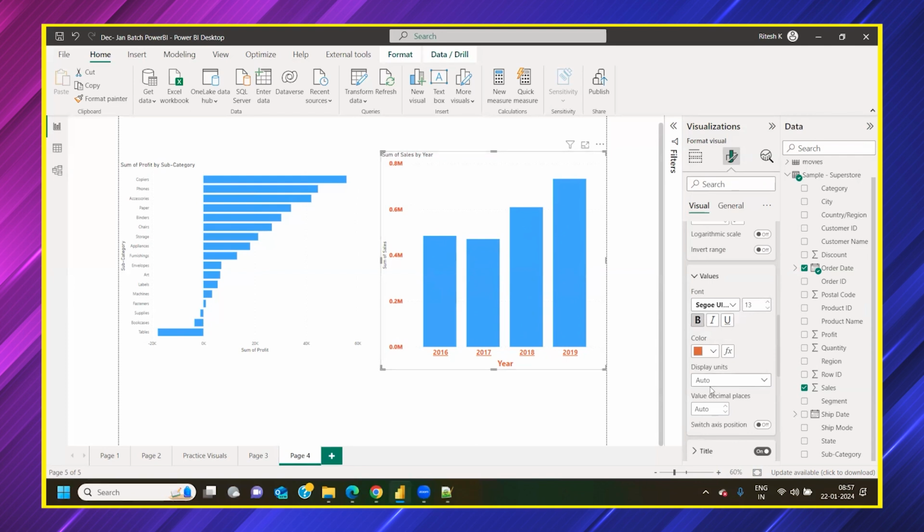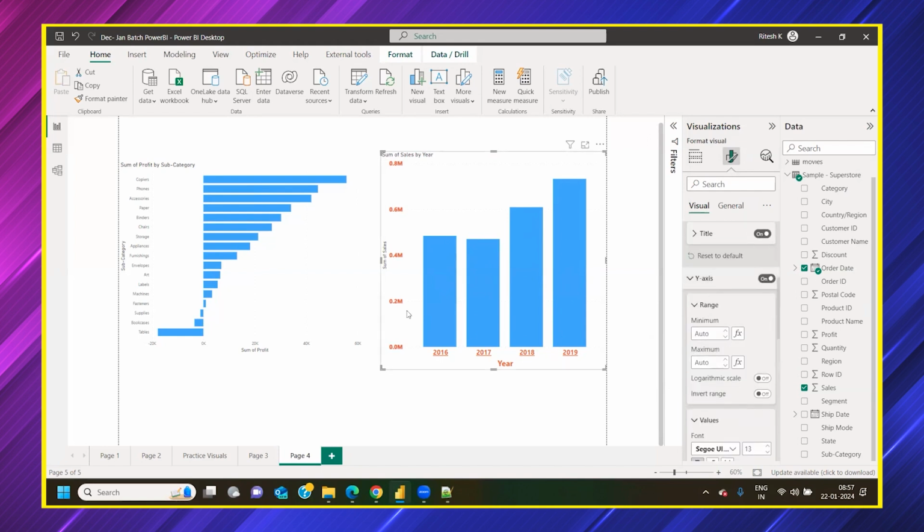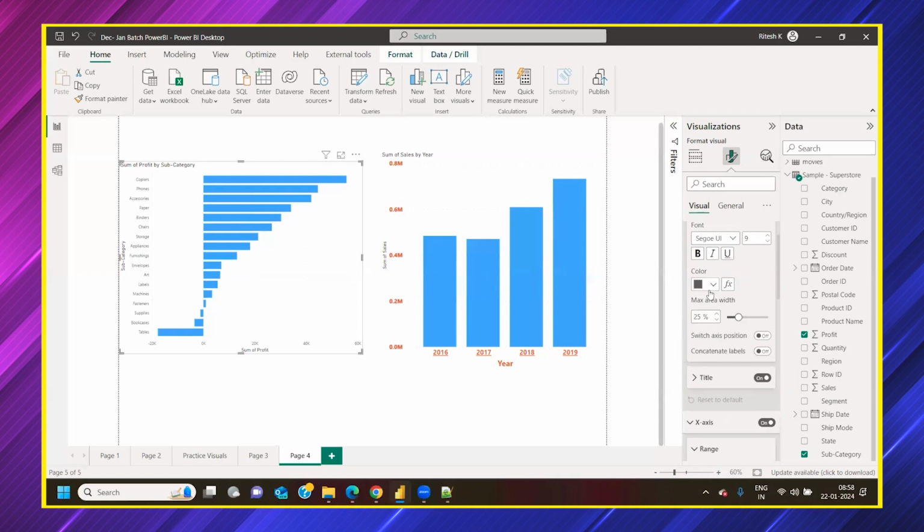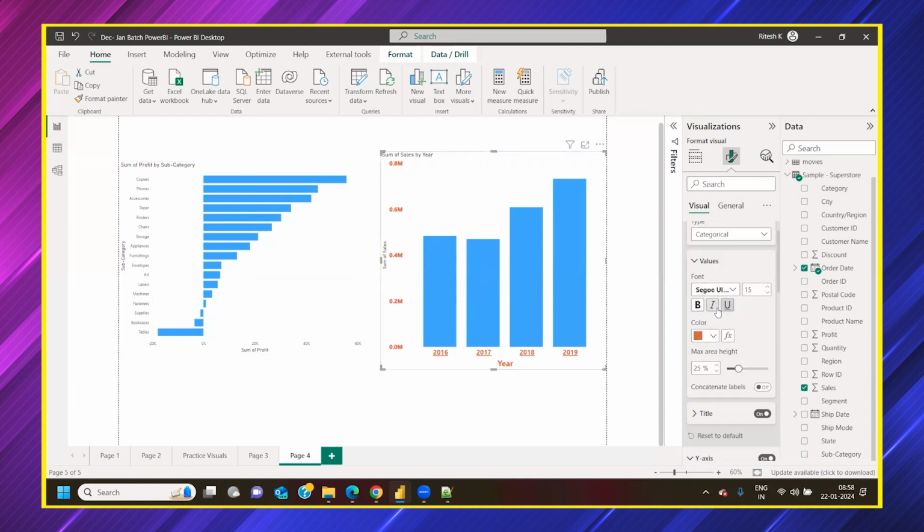I'm not satisfied with millions. What I will do is, you have an option called display units. Now this option is available in case you have a numerical value. Here it is available in y-axis. If I go to bar chart, in x-axis, you will get that option. In y-axis, you will not get it. Why? Because y-axis is a string value in case of bar chart. In case of column chart, y-axis is a numerical value. That is why I'm able to get this display units. Now, what do you mean by display units?